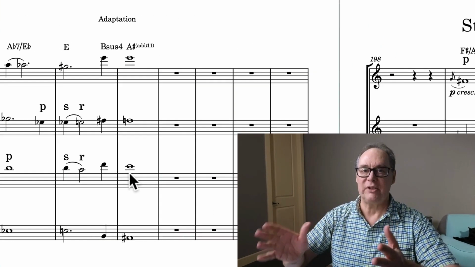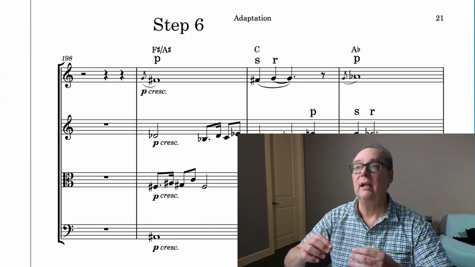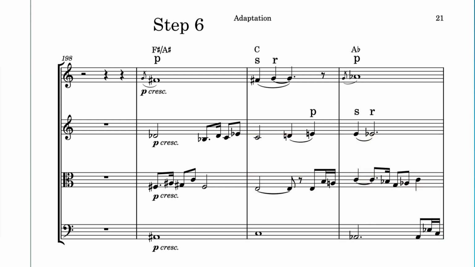Now let's look at step 6. That's where we really start to add some of the moving lines into this piece. So you're probably thinking these lines look pretty familiar, and they should be. If we look at the shared lines between the viola and the second violin, you can see that we have this in the viola, and then that continues into the second violin.